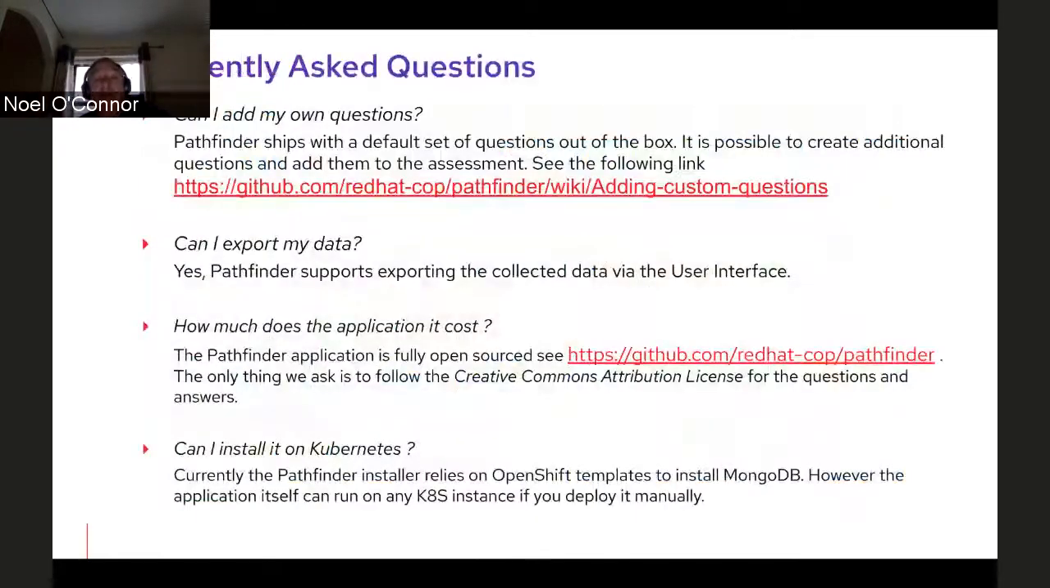A couple of questions I keep getting asked. Can you add your own questions? Yes, you can. There's a JSON schema embedded in the server-side component of Pathfinder that allows you to add additional questions on top of the core 25 you've seen previously. You can follow the link there, which will take you through how to add your own questions. We have done this for multiple customers because they wanted to gather more information than what was in the core Pathfinder question set.